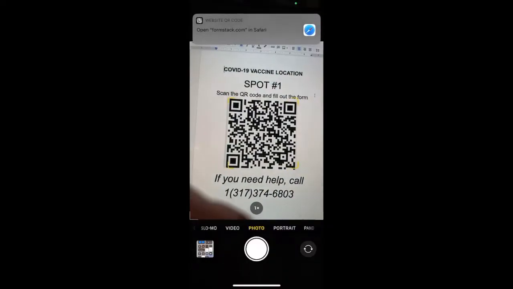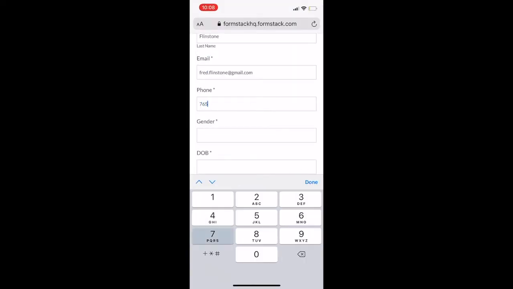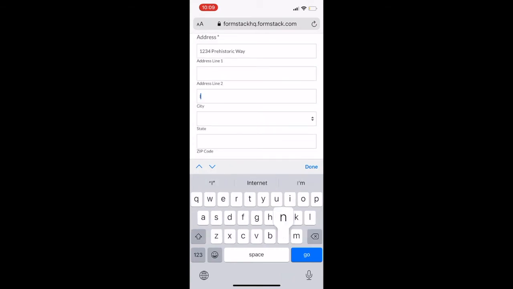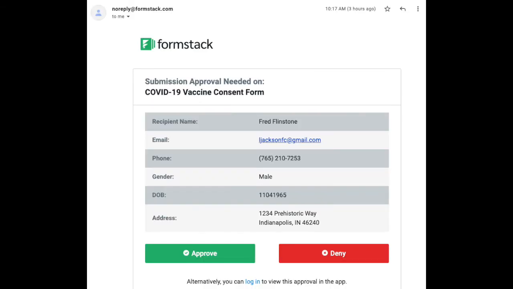Now it's time to run a test. Get your phone out and make sure your QR code directs to your form. Add some test data to make sure your workflow is operating.